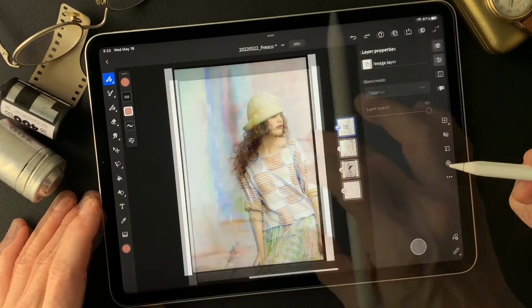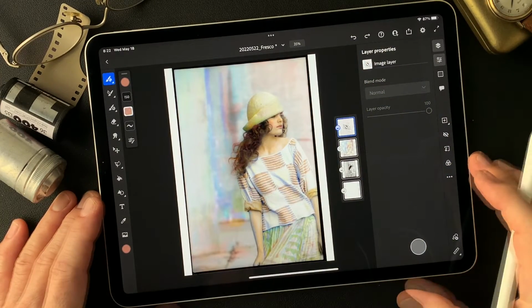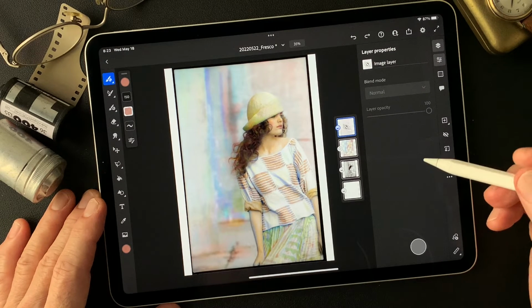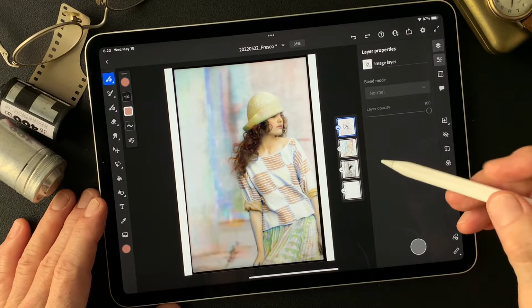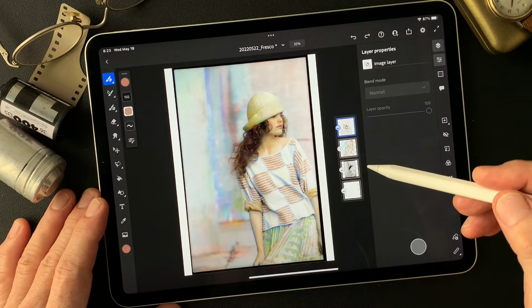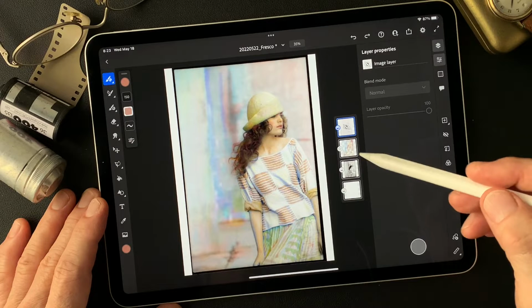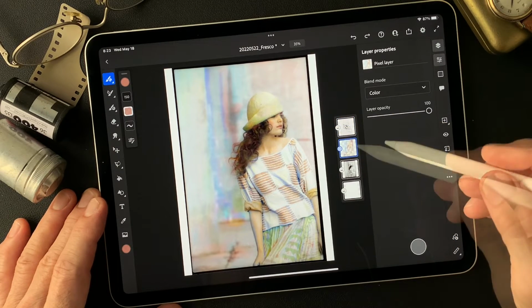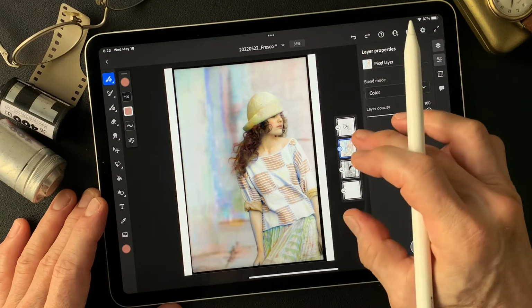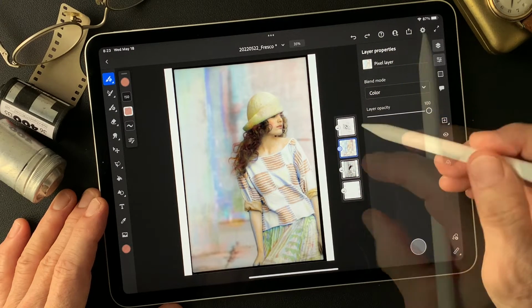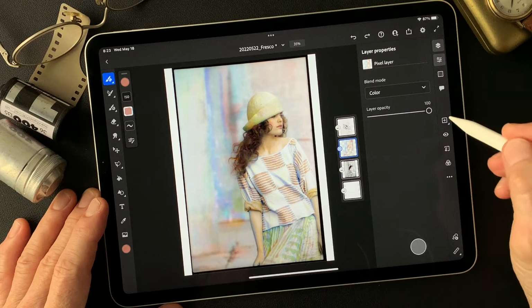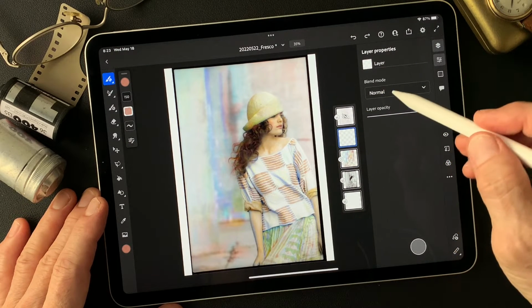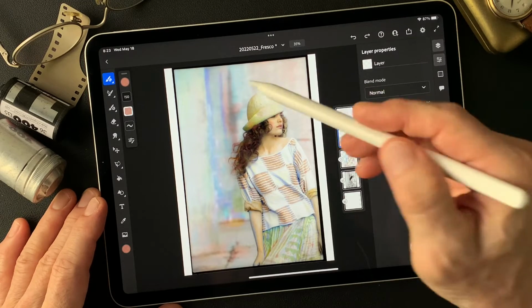Now I've got this color. That's pretty nice. About the background, I want to change that. It's too much blue. So I'm going to change this color. This time I'm going to add one more layer for color, but in the normal blend mode.